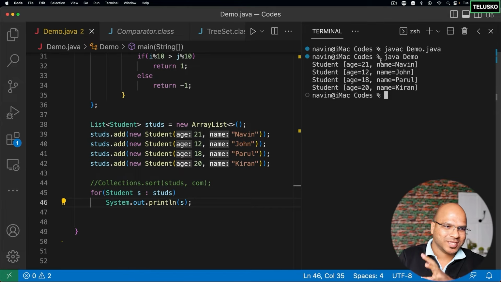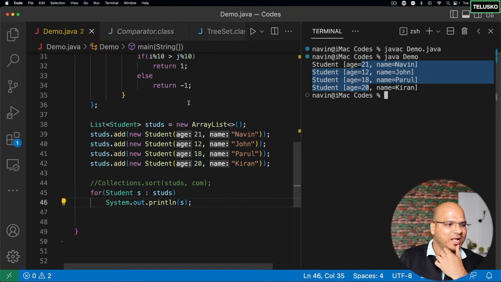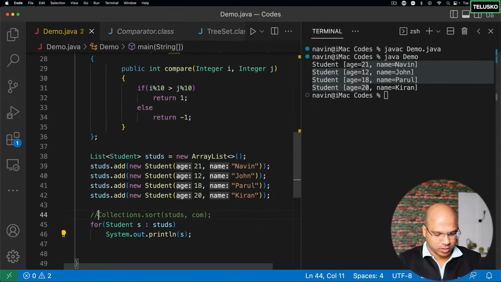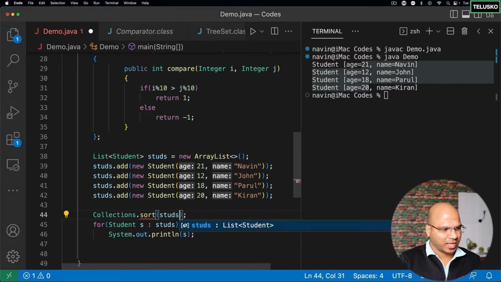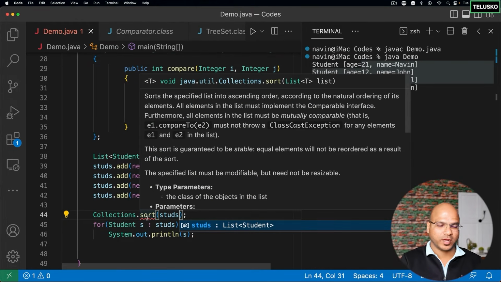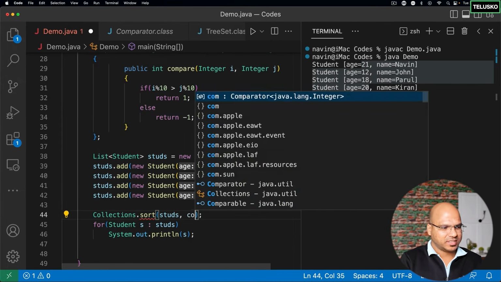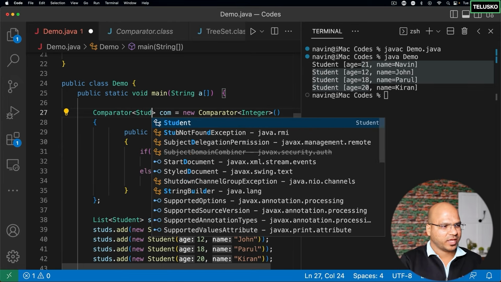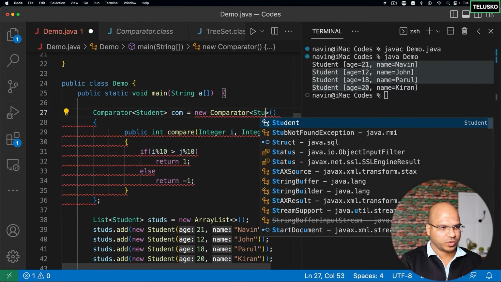Now what I want to do is sort these values based on their age. How will I do that? In that case, I have to say sort. Let me just try natural sorting. The moment you do that, it is not working. Can you see that? The sort method is not working. Okay, let me pass the Comparator object. The only thing is now this comparator is not working with Integer, it is working with Student. So you have to say Student now.